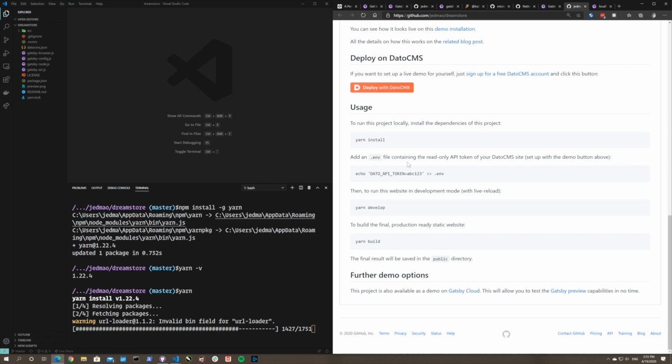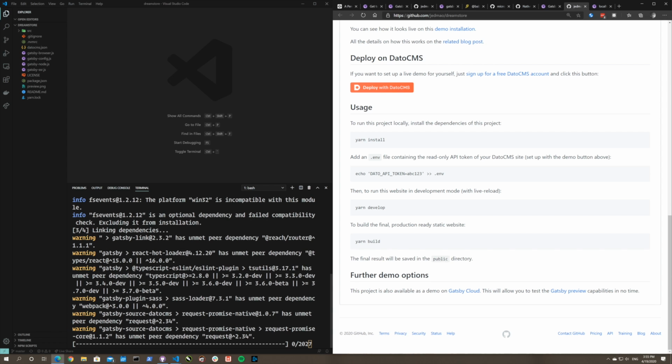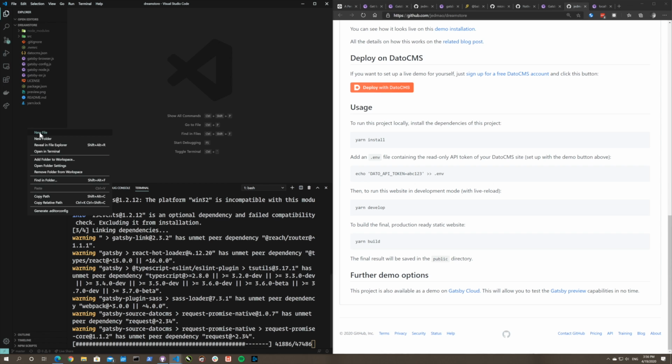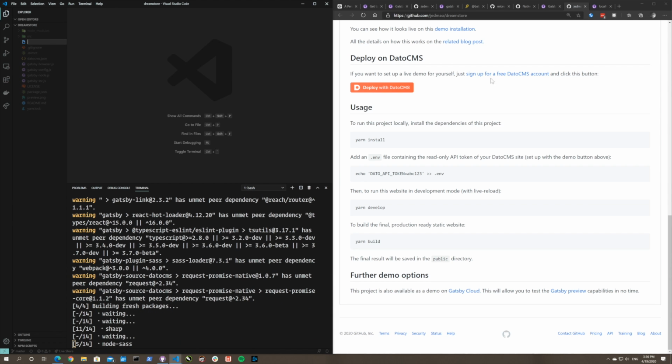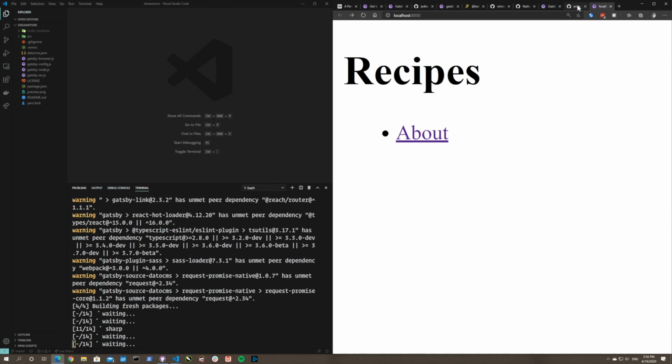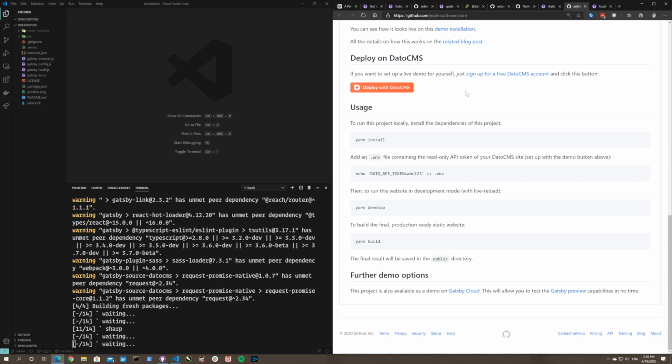Add an env file containing the read-only API token of your Dato CMS site. Really? Okay, an env file? That might be difficult. Okay, let's do it. Is it working? I don't know yet. Hold on. Oh, you mean, is it already published? Okay, let's see if it works. I don't think it will until I add this API token, maybe?